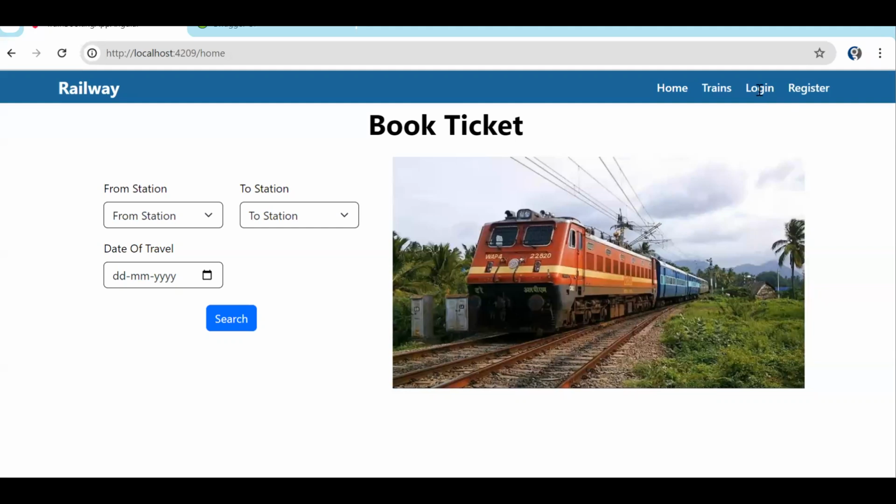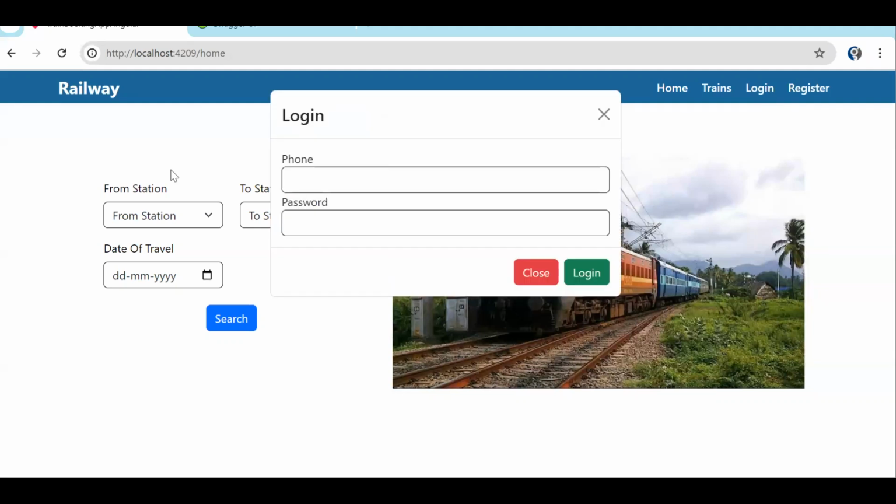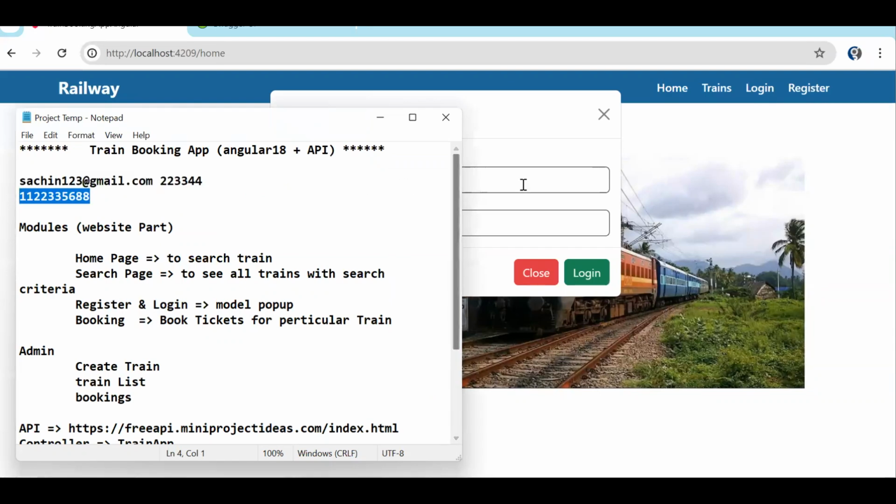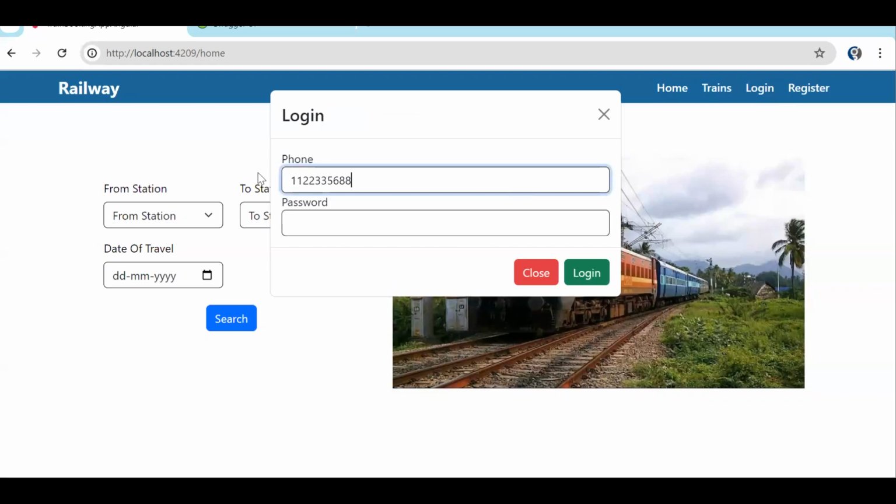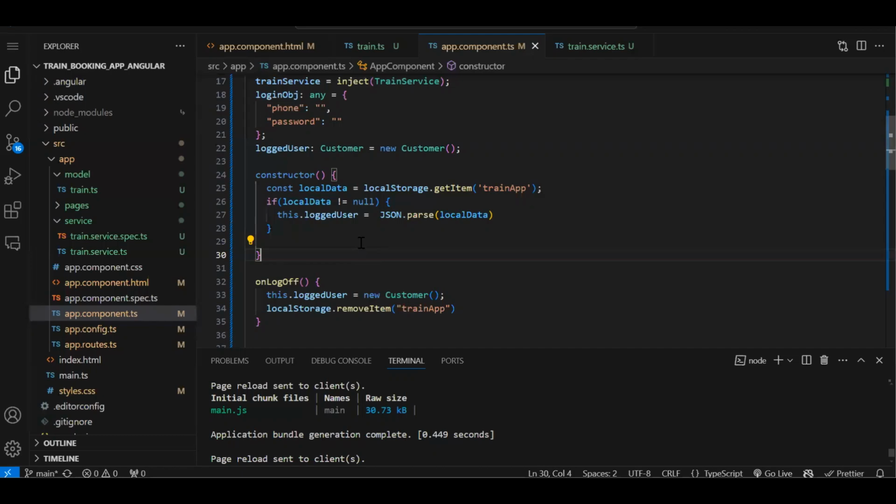So let me just log in again. User phone number is this. Password is this. On click of login, success, and you can see it is visible. But one more thing, we forgot to close the modal. Once the user has successfully registered and successfully logged in, we need to close this modal pop-up also.